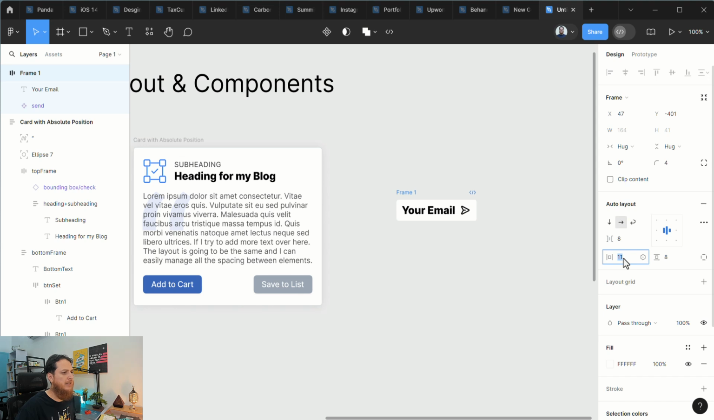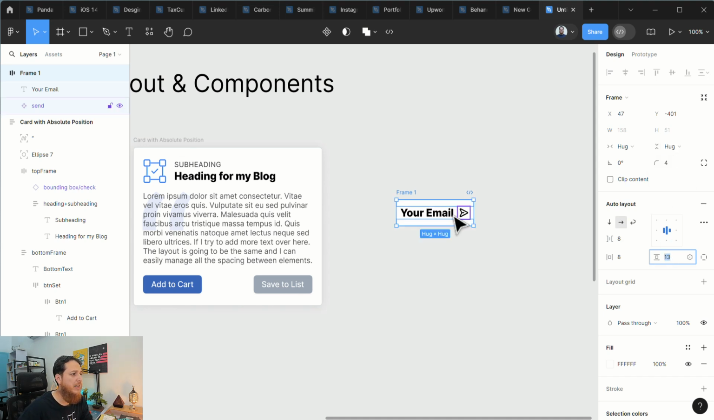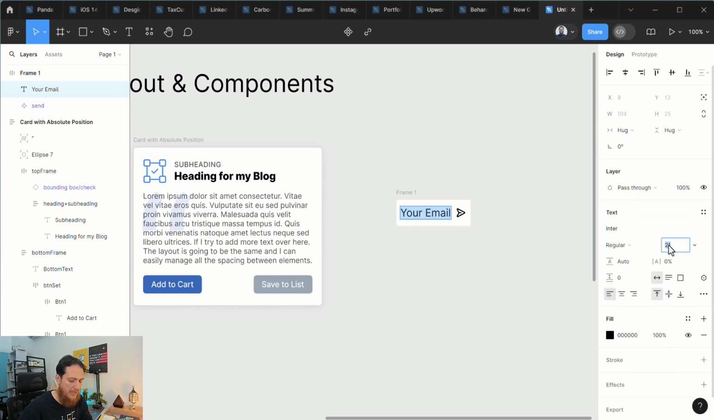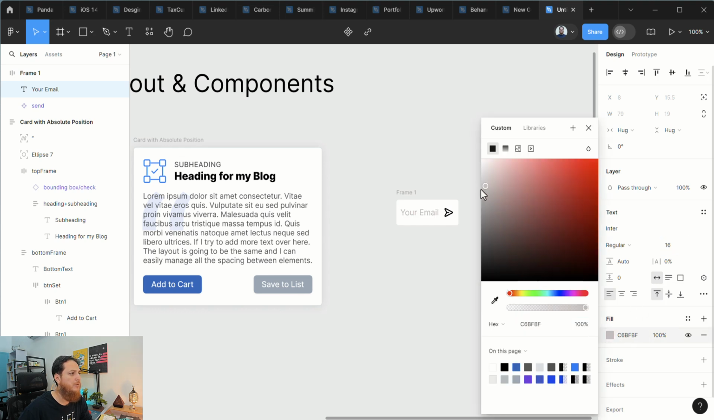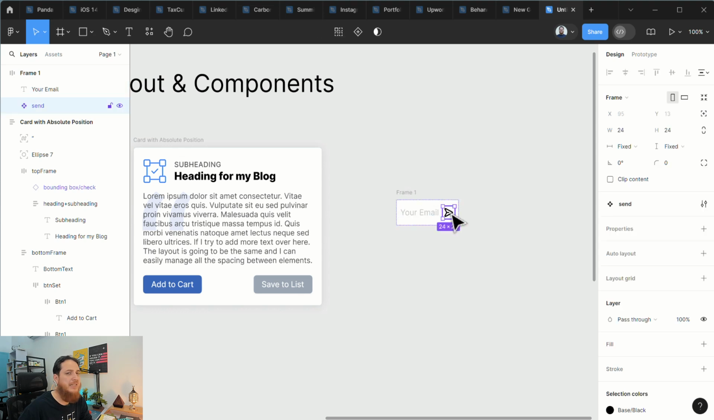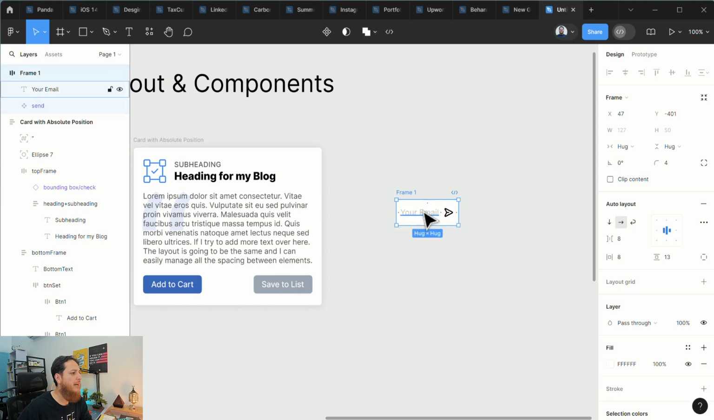No, I think 8 is good. I'm going to increase the top and bottom. You can see the height is 48, so I mostly keep a minimum of 48 pixels for the height, and I'm going to use a simple regular font over here, typeface 16, and this is basically called a trailing icon at the end of the frame.